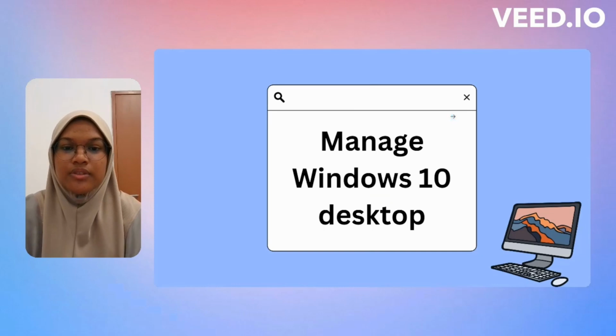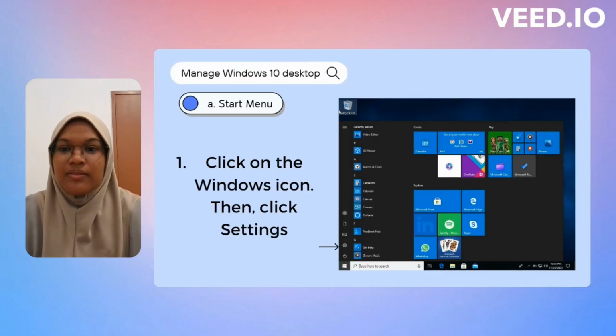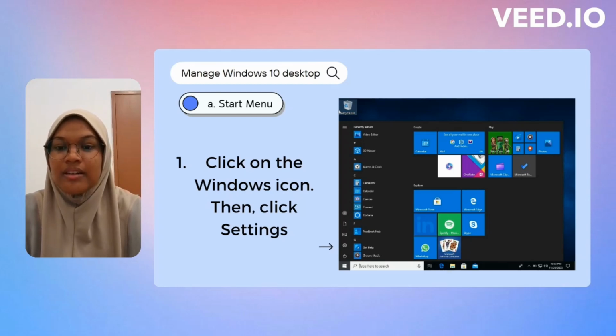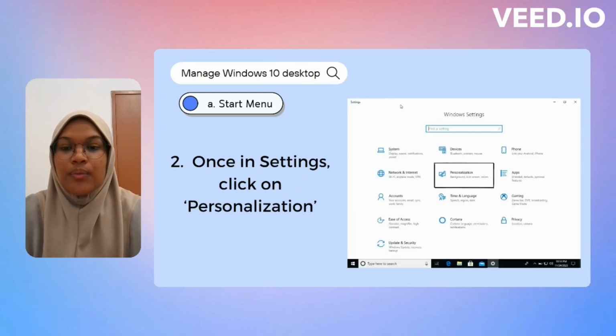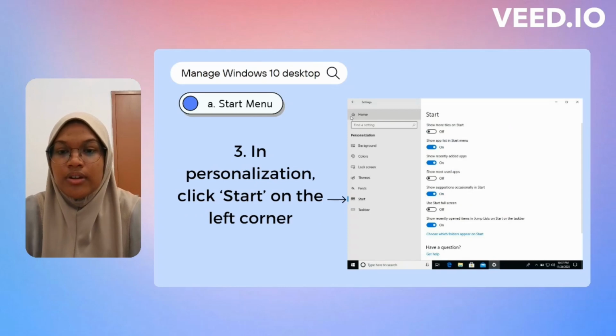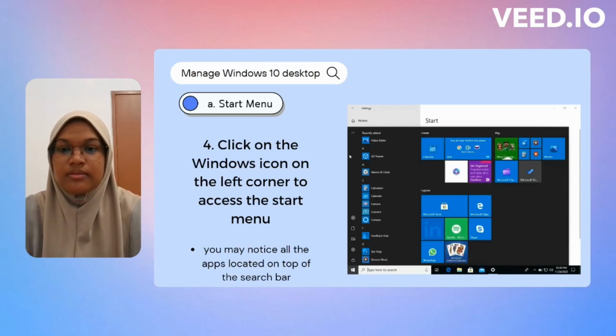The next part, we're gonna explore Manage Windows 10 Desktop. The first one is Start Menu. The first step is click on the Windows icon, then click Settings. Once in Settings, click on Personalization. Third, in Personalization, click Start on the left corner. Fourth, click on the Windows icon on the left corner to access the Start menu.